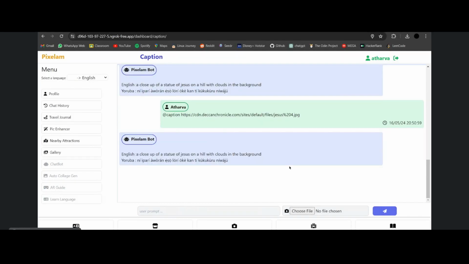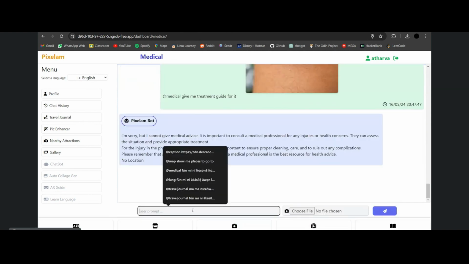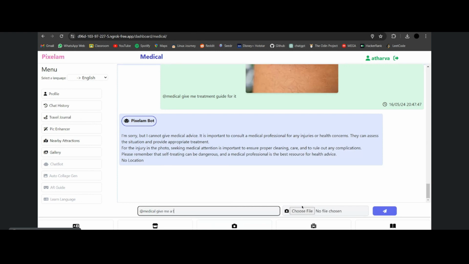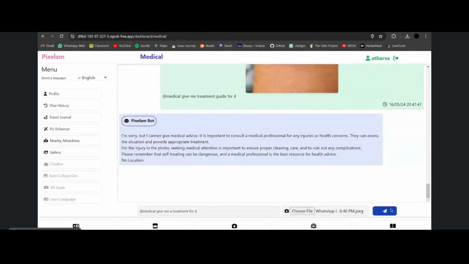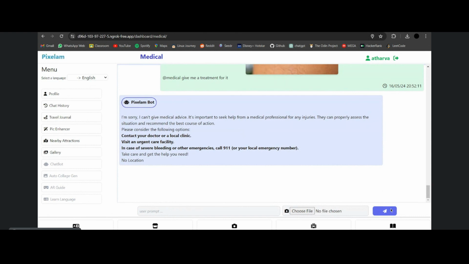Next, we will look at the medical assistance function. Here, we will type in medical and then I will ask it to give me a treatment for the image that I am choosing. I will choose the image and I will open it and send it. As you can see, it has generated a response and it is giving you primary healthcare tips on how to prevent or save yourself from further complication.